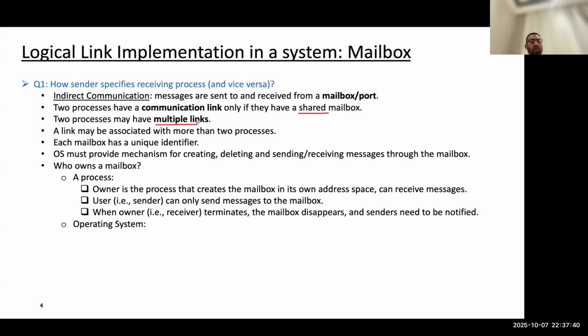Now, there is a situation when the owner, that is the receiver or the creator of the mailbox, terminates. Then the mailbox should disappear. Why? Because the mailbox is the property of the owner, the process that created the mailbox, right? So if that happens, we need to notify the senders that the mailbox doesn't exist anymore and they should not be sending messages to that mailbox, right?